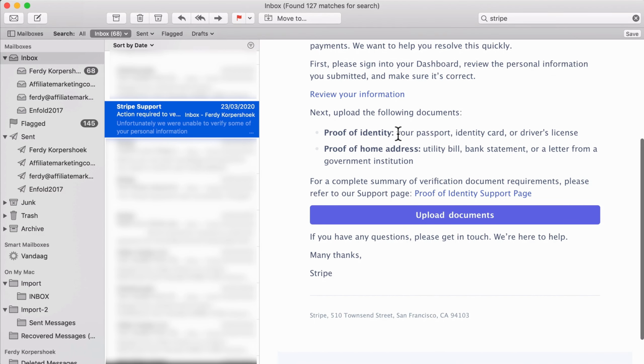Proof of my identity. So I sent an image of my passport and proof of my home address. Well, what I needed to do, I used a bank statement with my complete name on it. So you need to get a file that shows your complete name. It can be from a bank, a utility bill, a bank statement, a letter from a government institution, as long as it has your complete name.